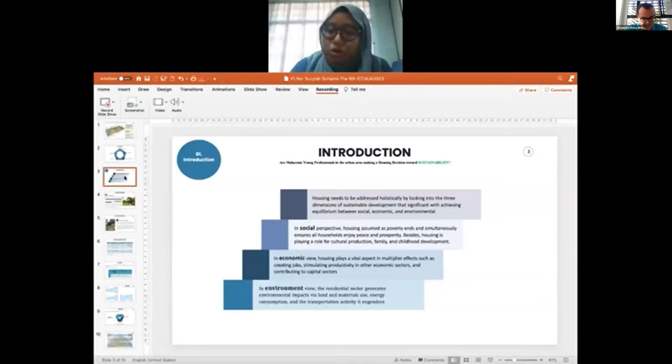Social, environmental, and economy. In the social perspective, housing functions as poverty and culture production, family and childhood development, and a place that provides safe comfort, well-being, and protection. In the economic perspective, housing helps create jobs and stimulate productivity in the economic sector. While in the environmental perspective, housing generates environmental impact, such as energy consumption and transportation activities. So that's how we relate housing to these three pillars.